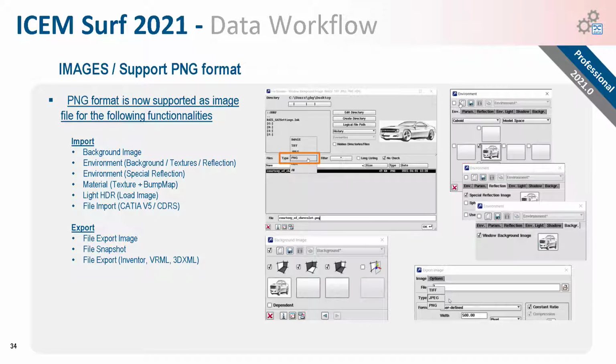We now support PNG images, which is great because they have a transparency channel, or as we know it, an alpha channel. This is very helpful for texturing and background images where you don't want to see the white background of the image. It really helps to keep your screen clear and give a realistic effect.